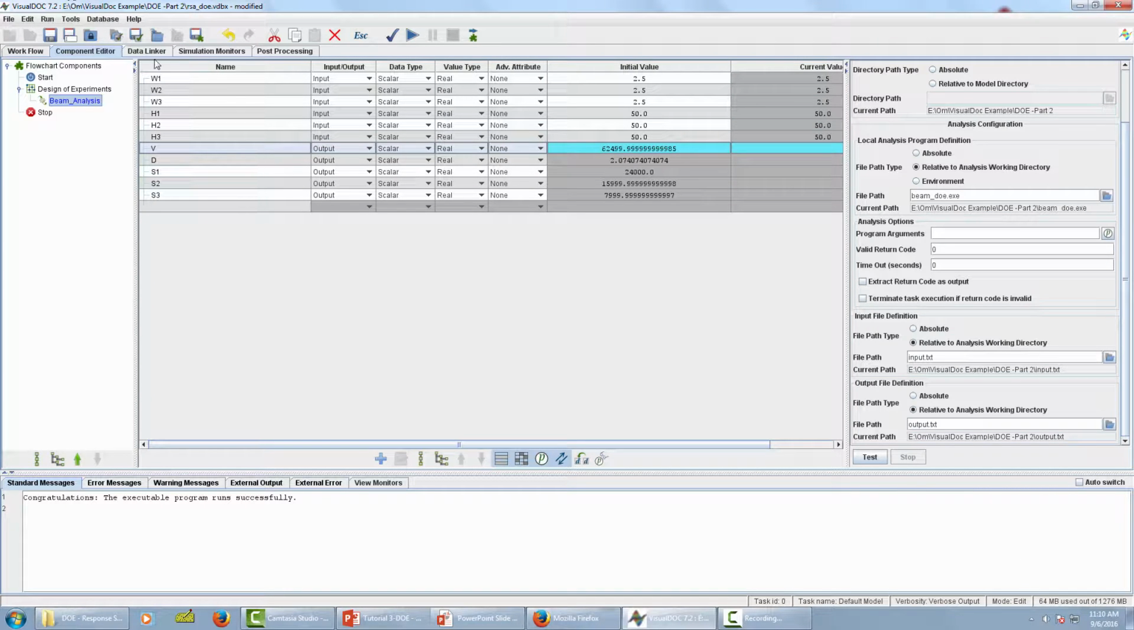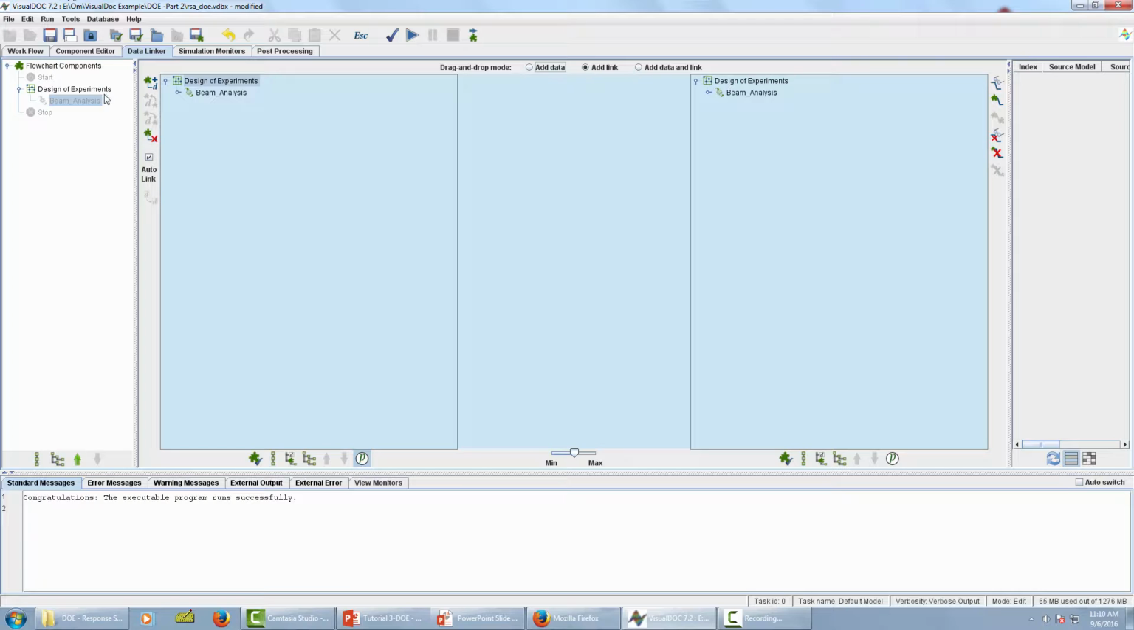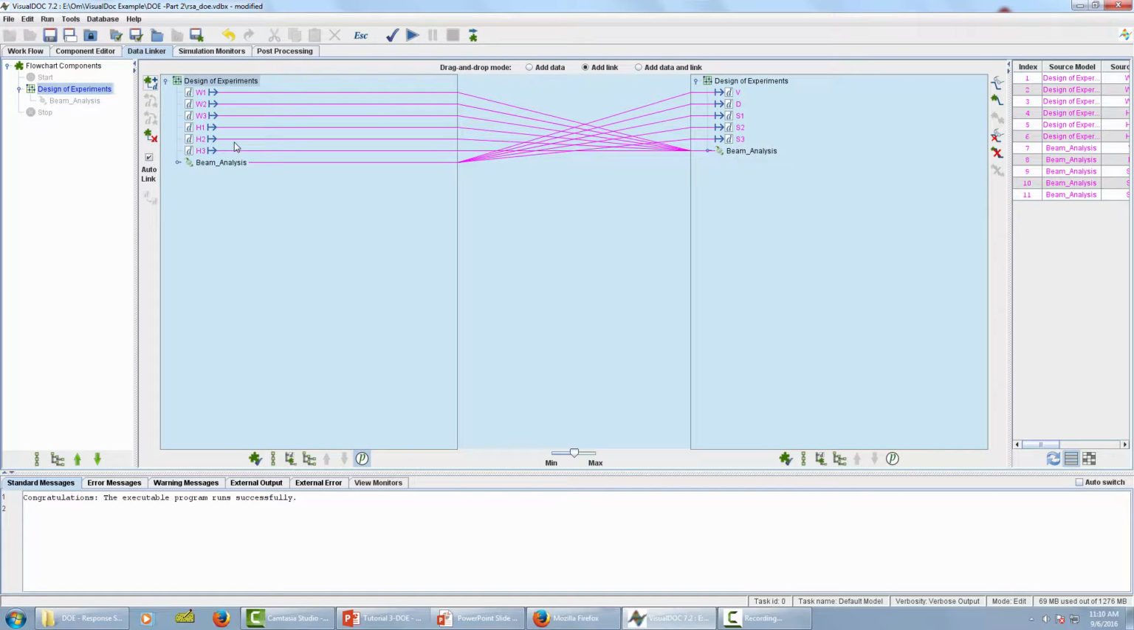Go to Data Linker tab. Select Design of Experiments in the Model Tree panel. Select Design of Experiments in the middle panel. Make sure that Auto Link checkbox is selected. Now click on Automatically Add Data to Selected Model icon. This will create the data needed for the design of experiments and add corresponding links for the data transfer.